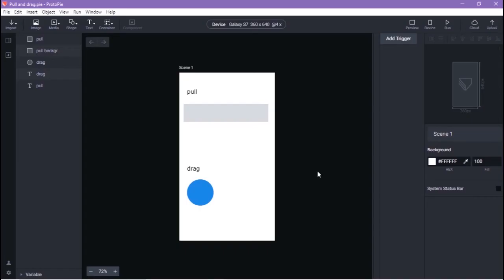Hey, what's going on guys? This video covers the pull trigger and the drag trigger on Protopie. So I got my assets and my scenes already created. You can create same assets and follow along, or open it up in your exercise file under class file folder, pull and drag file. Let's start with the pull trigger.